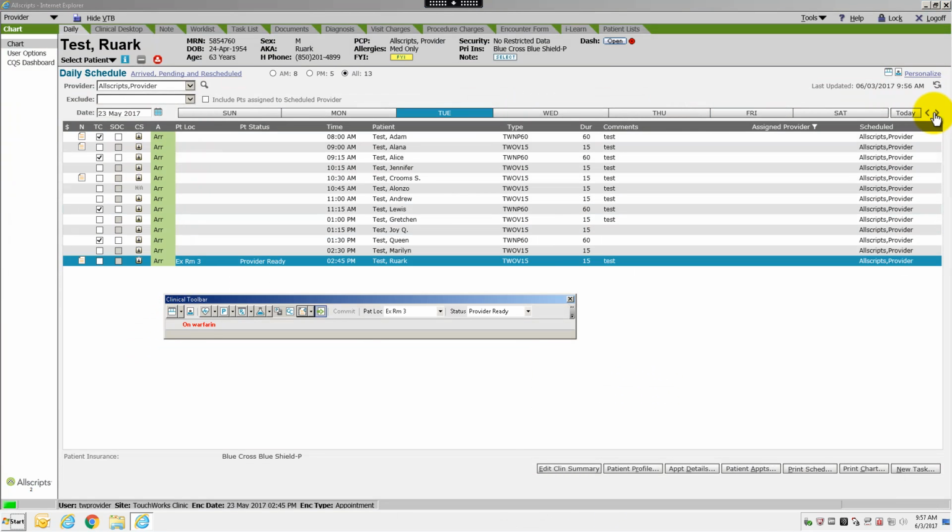Now we have a note, a room number, and it's provider ready. So this is where the doctor has their opportunity. So the doctor can have two ways of interacting with the chart on the day of the visit.